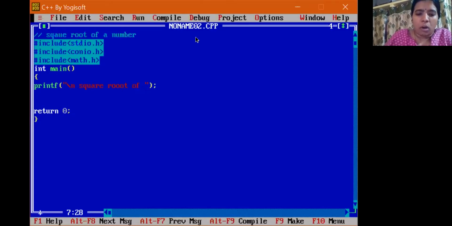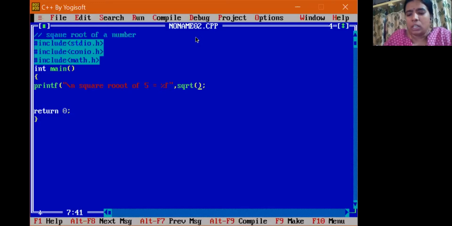Square root of 5 is equal to %f, comma. Directly use the function, call the function. What's the name of the function? sqrt. sqrt is the function. It takes one input. What is the input that it takes? Just give the input here inside. I want to find out the square root of 5, which returns a double value. Double and float are almost similar because that's a simple value. So it stores there. This is your program.